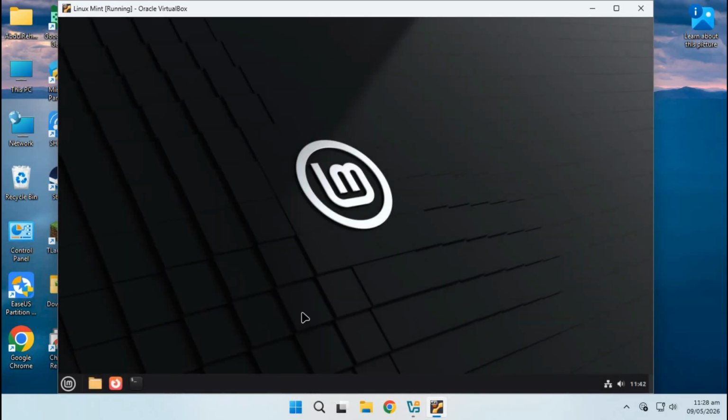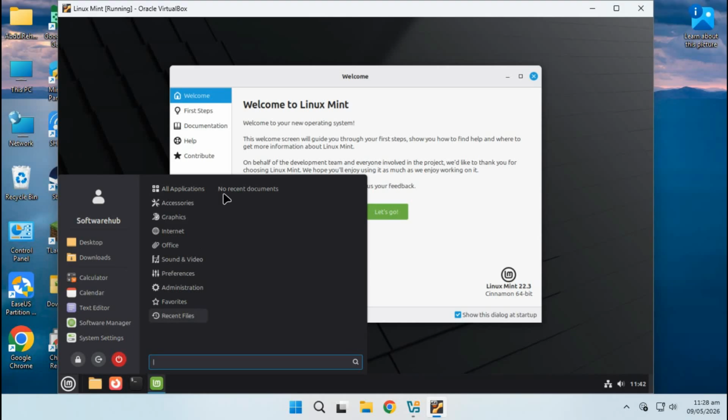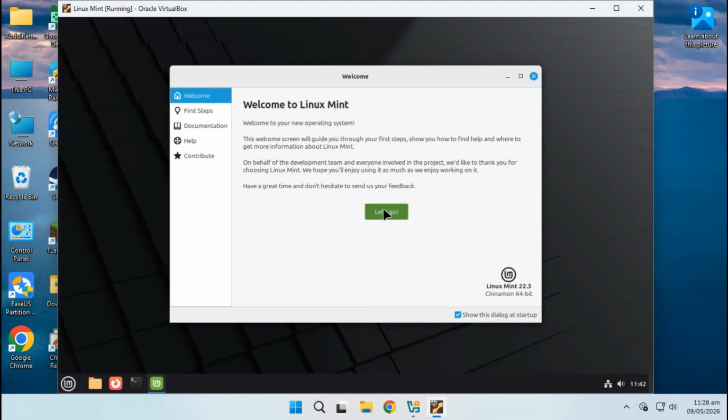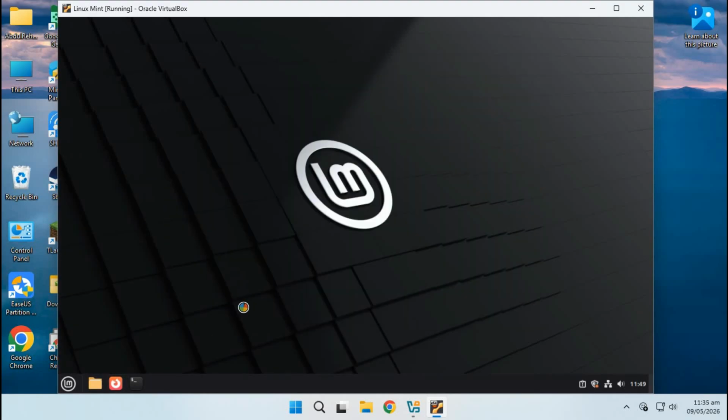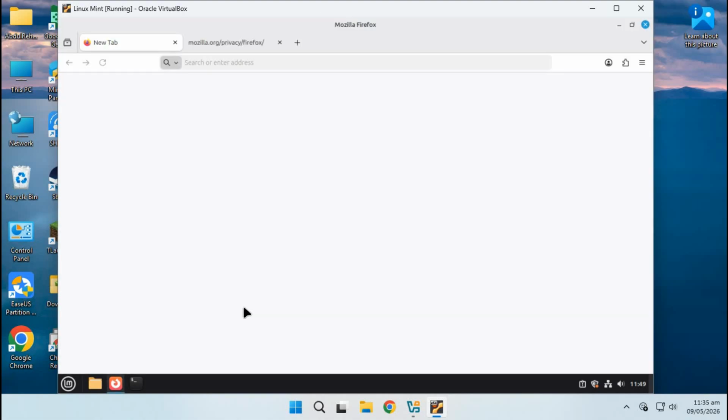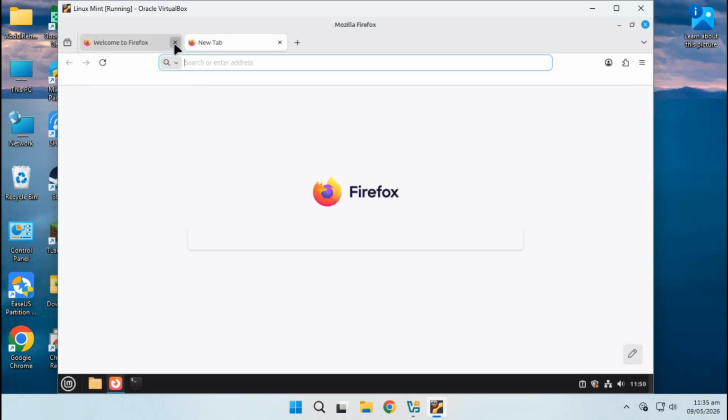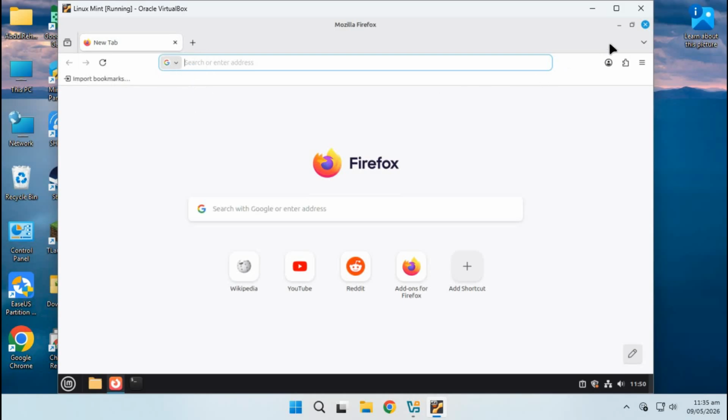You can see the installation icon is removed from the desktop, which means Linux Mint is successfully installed. Now you can start exploring Linux Mint. It already comes with useful applications like Mozilla Firefox for browsing the internet. You can also install other software easily whenever you want.